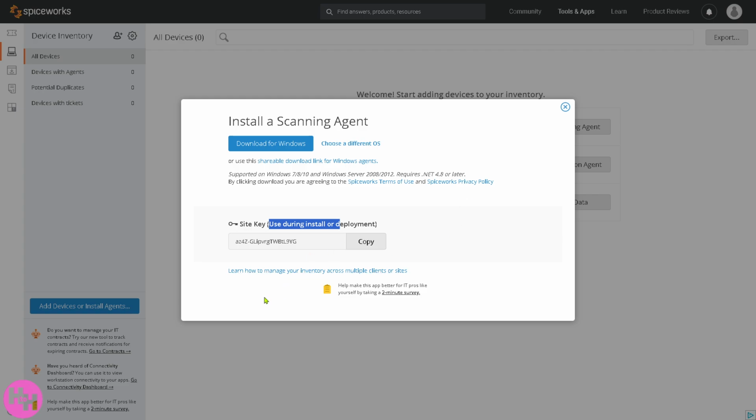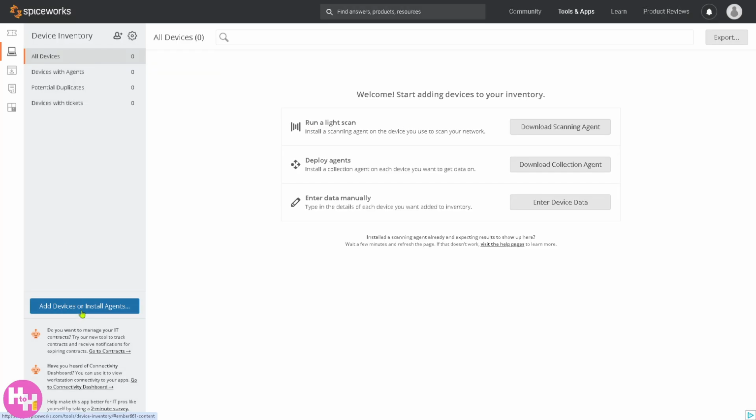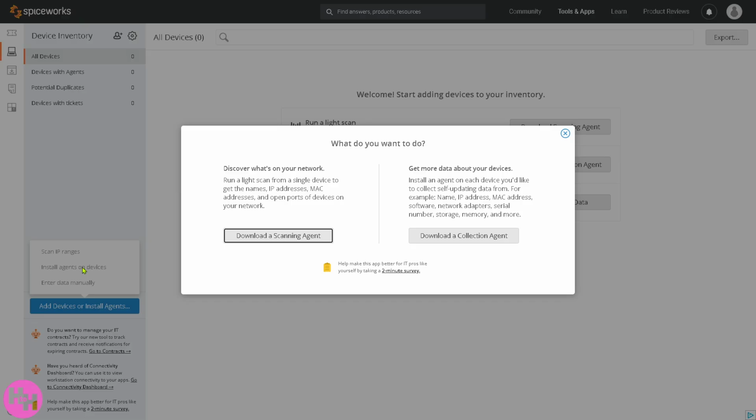All right. And if you wanted to learn how to manage your inventory across multiple clients or sites, click this button below. All right. If you choose an OS, if you're using Windows or Mac OS, or maybe Linux, they are not supported for now. And then there's going to be an option here that says add devices or install agents on devices. You have two options here. Download a scanning agent or download a collection agent, depending on your preferences.